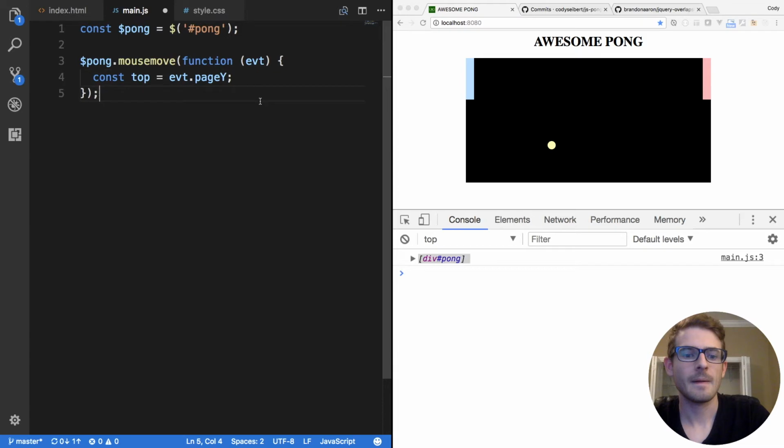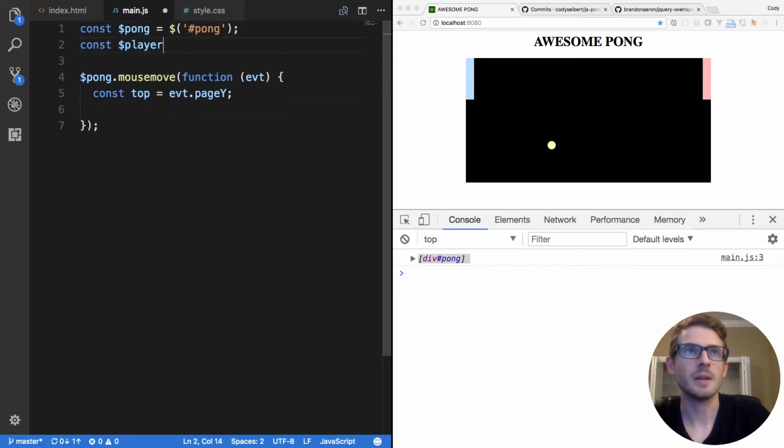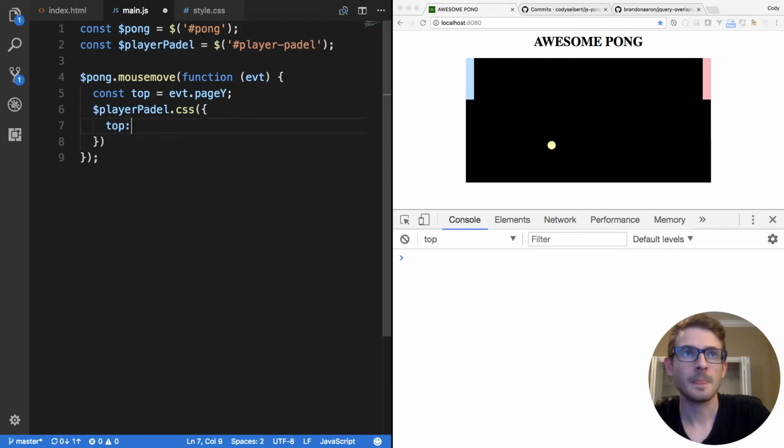And if I were to just go ahead and try to set the player paddle using that. So first, let's go ahead and grab that player paddle. So I can say player paddle is equal to player hyphen paddle. Now we have access to that DOM element in a variable, and we can do stuff with it. So when the player moves the mouse, we want to go ahead and set the CSS for the player paddle, and basically just give it the top attribute equal to what we just determined the event X is.